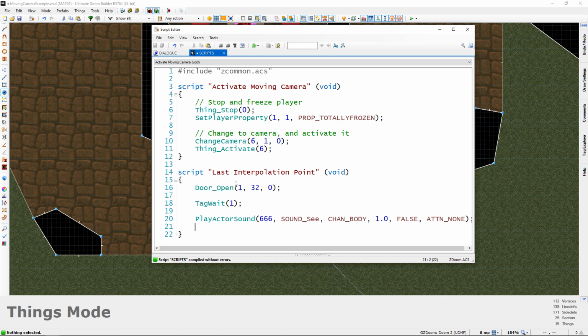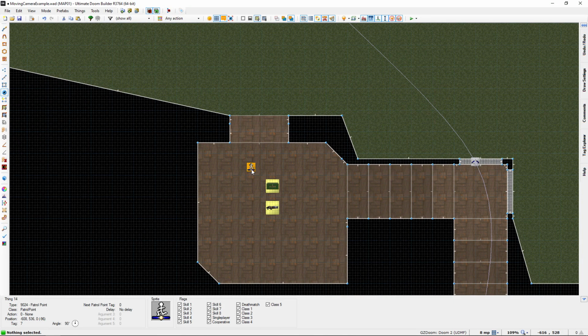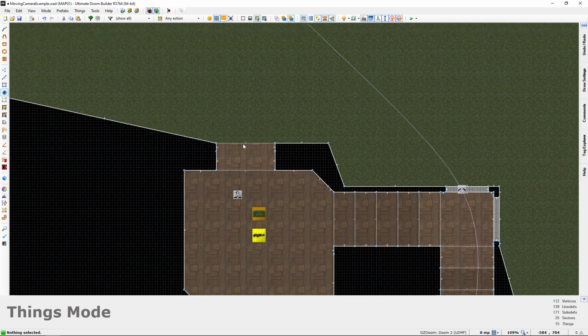So to recap what we have thus far, when this script runs, the door opens. This tells anything below to wait until that door is fully open. And then once the door has fully opened, we're going to have the Cacodemon play that hiss sound like it's just seen us. Next, I want to tell the Cacodemon to fly over here into this building. So I want it to fly to this patrol point.